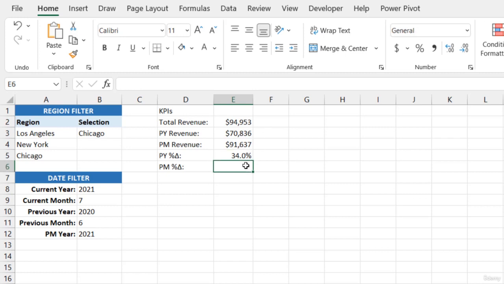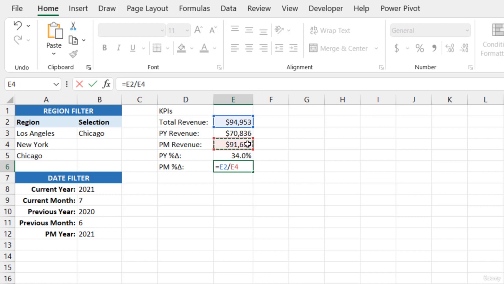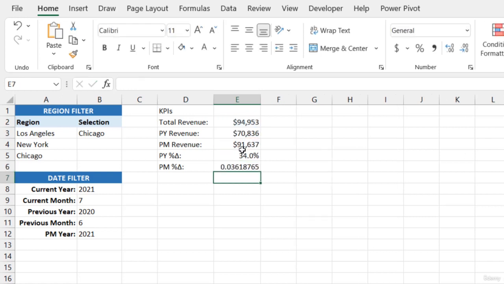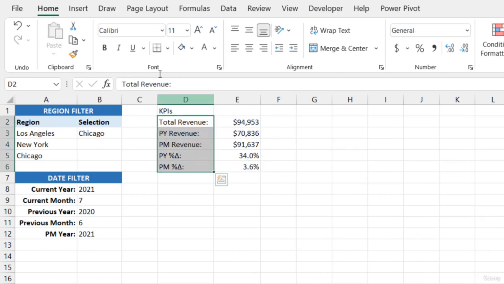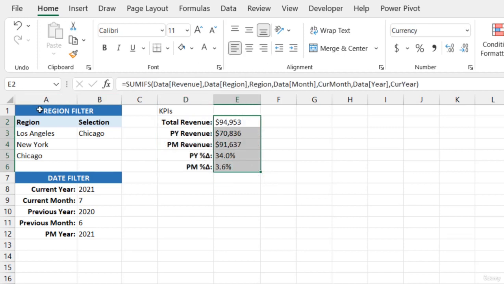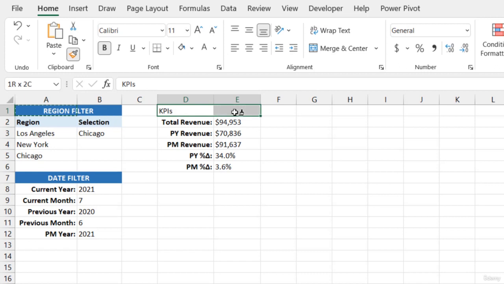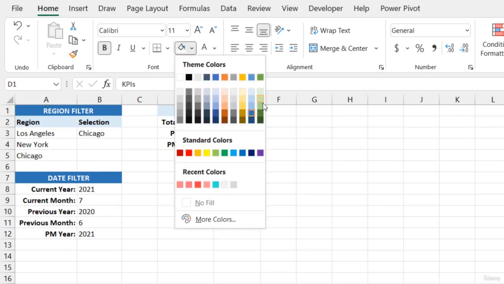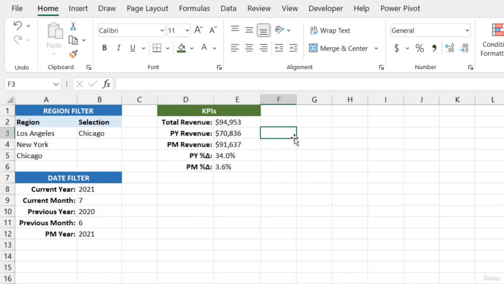And for previous month, same thing. So current period divided by previous period minus 1. Press enter. Copy the formatting. And now let's just format everything here. And let's copy this and just change it to green. And now let's just check that our selection is still working. And it looks like we're all set with our KPIs.